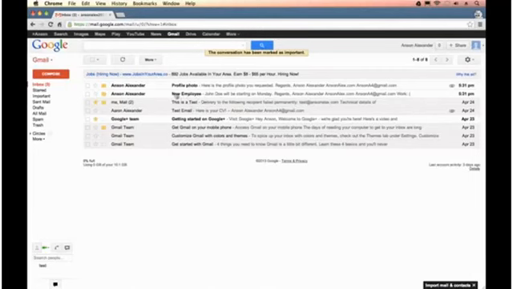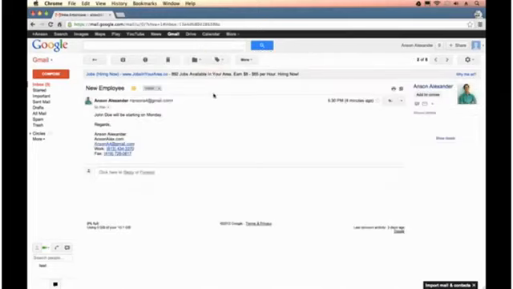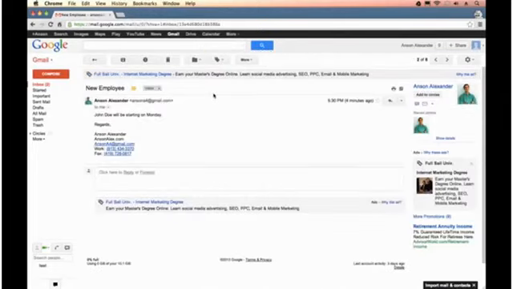I have this email here that's called New Employee, and as you can see, it's unread because it's bold, and it's just an email, somebody saying that there's a new employee starting on Monday. Now, I could delete this email, and if I did want to delete this email, I could go ahead and just hit the trash can, and it's going to send it to the trash. Remember, emails in the spam and trash are automatically deleted after 30 days.